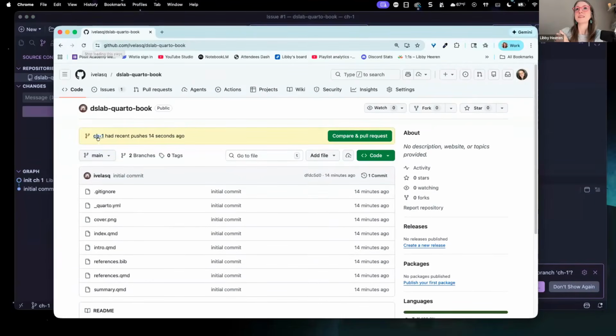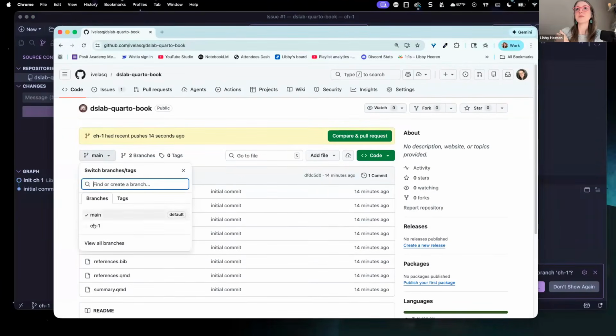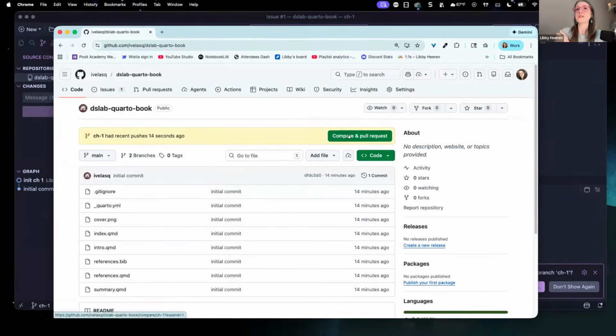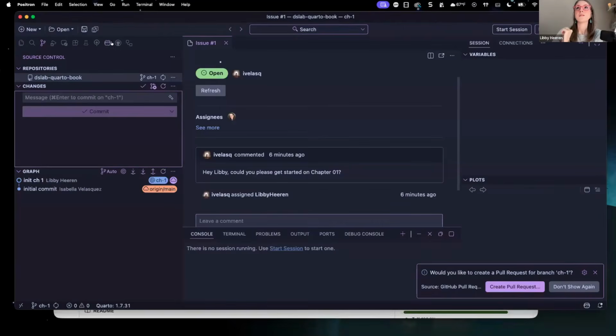So I refresh it and it says, hey, we now have two branches. It's ready to compare and do a pull request. You can do all of this from Positron, though. You don't have to go back to the UI at all. So what I'm going to do is I'm going to go ahead and create my pull request in Positron, and I'm going to let Isabella know that I have created chapter one, and I'm going to link it to that issue. So we'll go back over here.